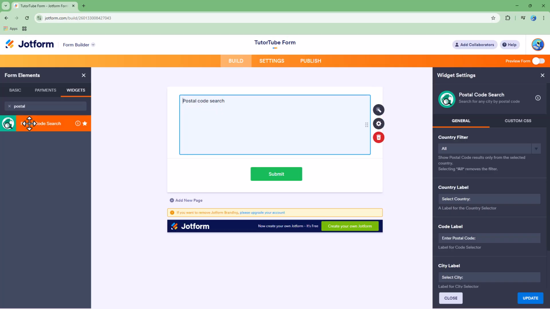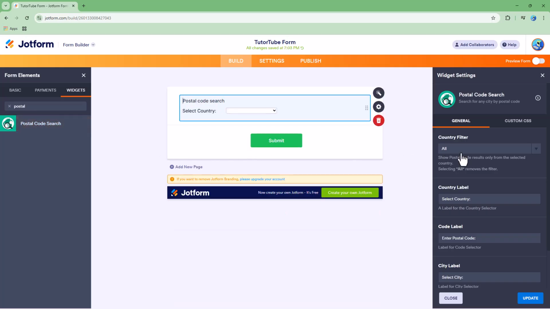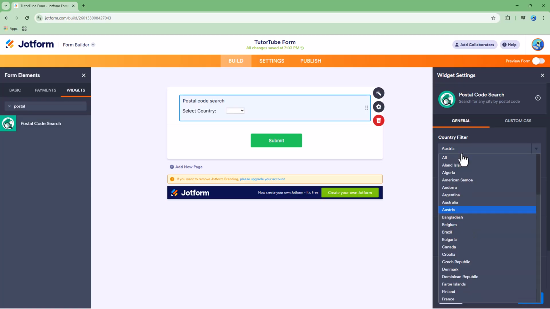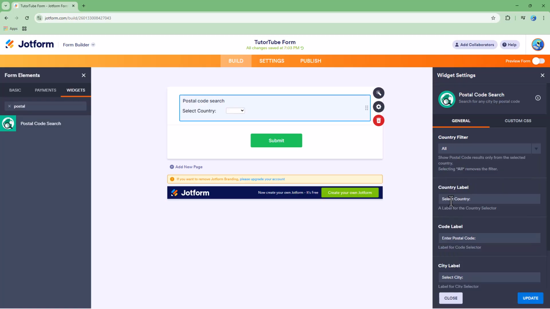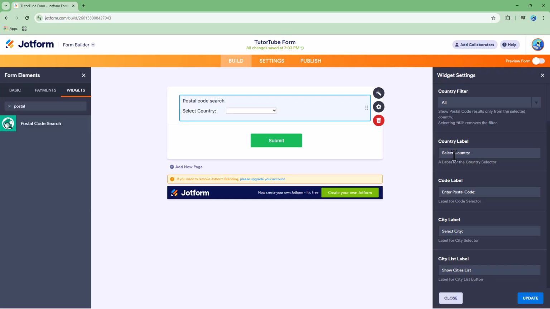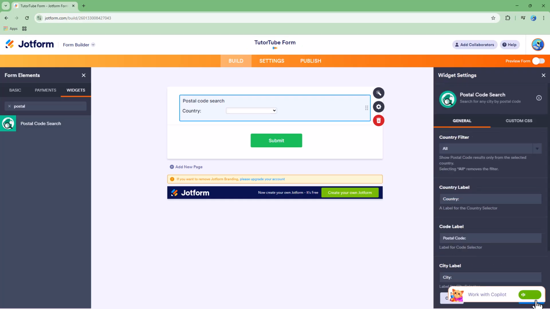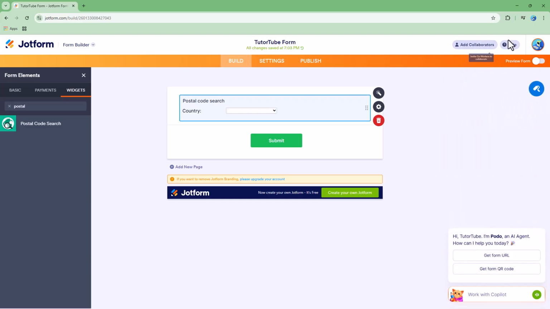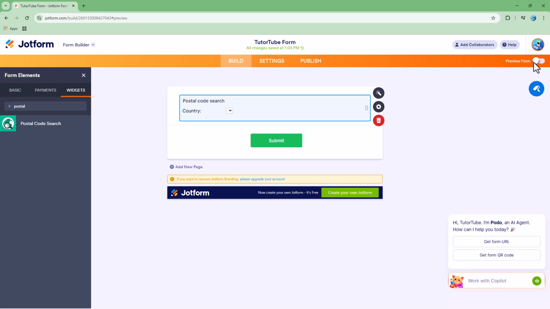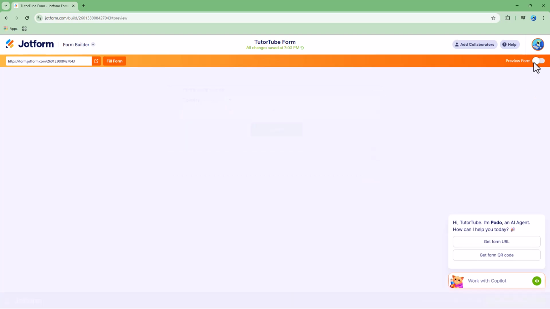Go ahead and click, and over here on the right hand side, you can see that you can choose a particular country. Let me just select all countries right here, and you can even change the label names. So instead of select country, let's just say country, and for postal code, let's just say postal code. Then I'm going to say city on the label and cities list right here, and update it. Once that is done, let me go to preview form.